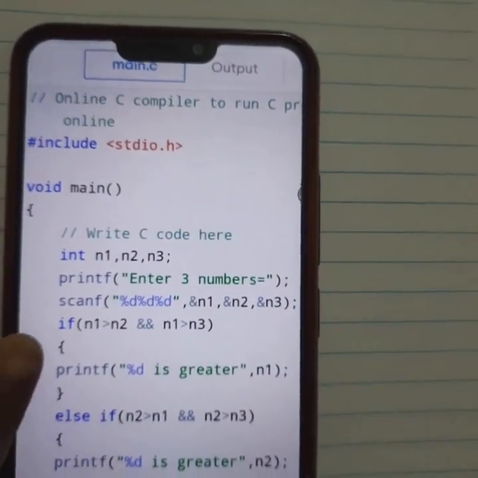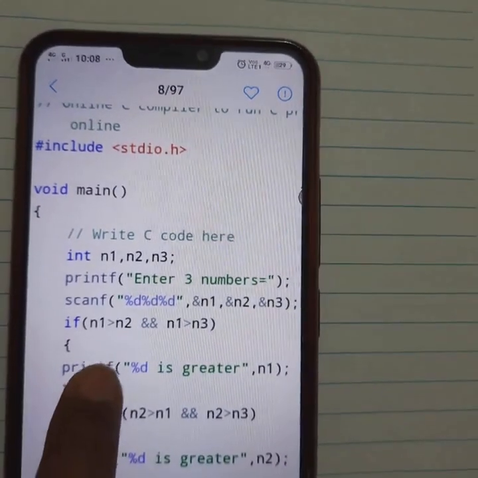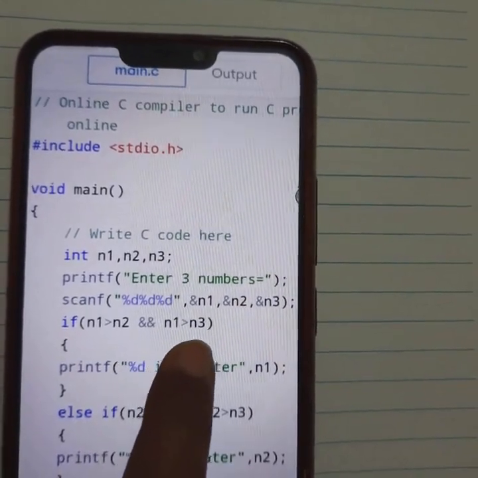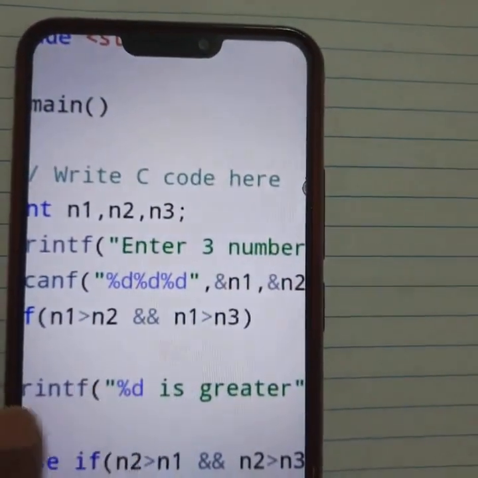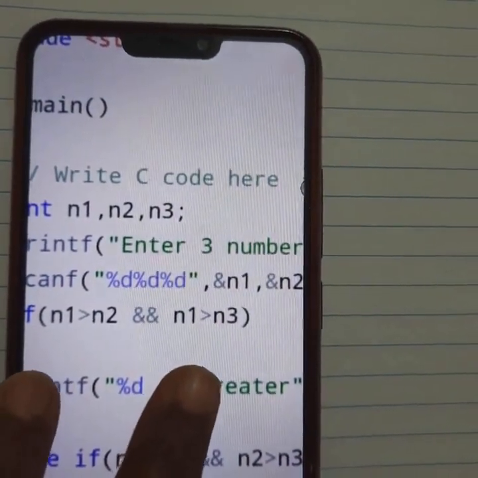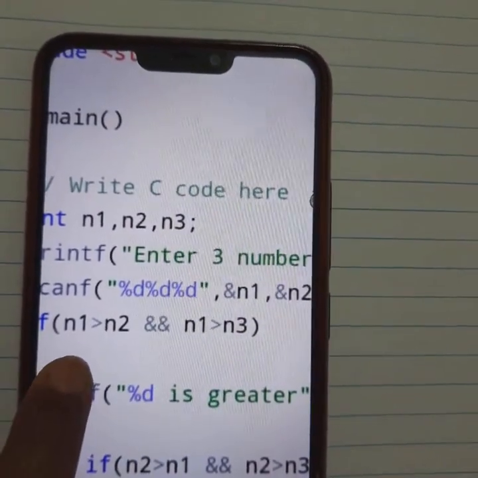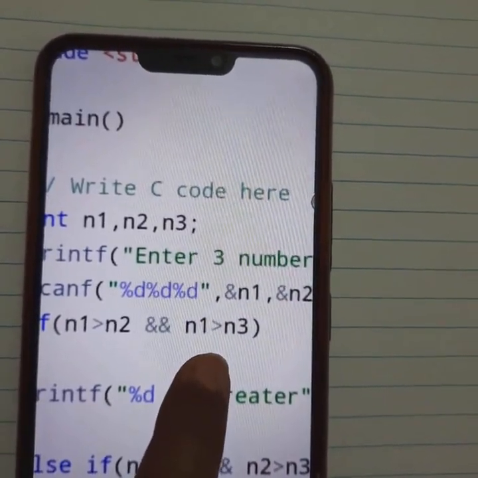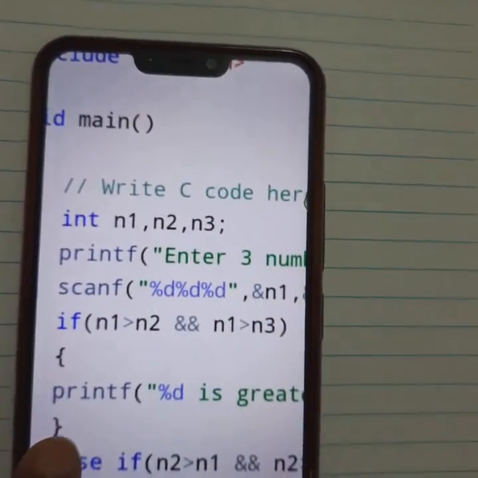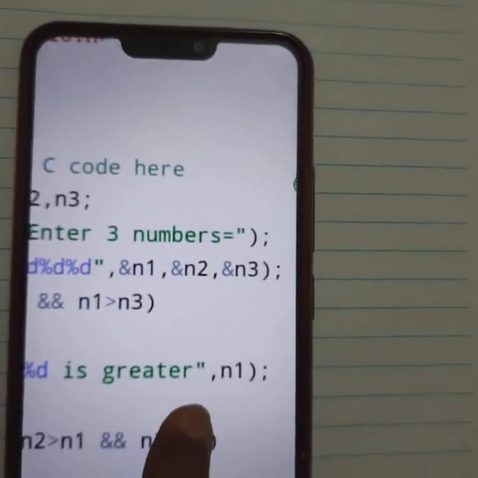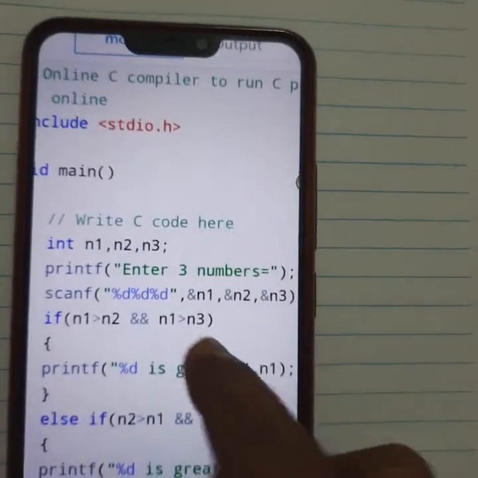The first condition is if n1, meaning number 1, is greater than number 2 and number 1 is greater than number 3. Here logical AND is used for combining these two conditions, that is number 1 is greater than number 2 and number 1 is greater than number 3. If this condition is true, then print %d is greater, where %d means number 1. Here number 1 is greater.